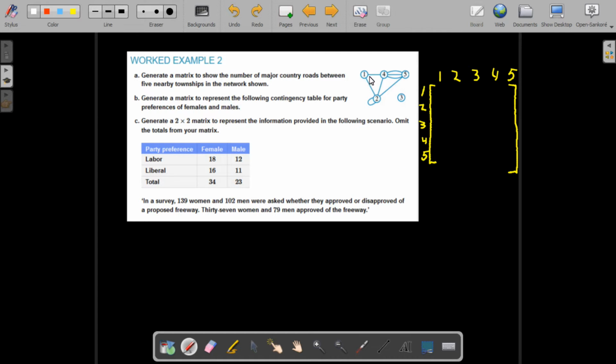So how many ways can we go from town 1 to town 1? Town 1 to town 2. Well, there's one path. So town 1 to town 2, there's 1. And town 2 to town 1, it's the same thing. So it's going to be the same number in both cases.